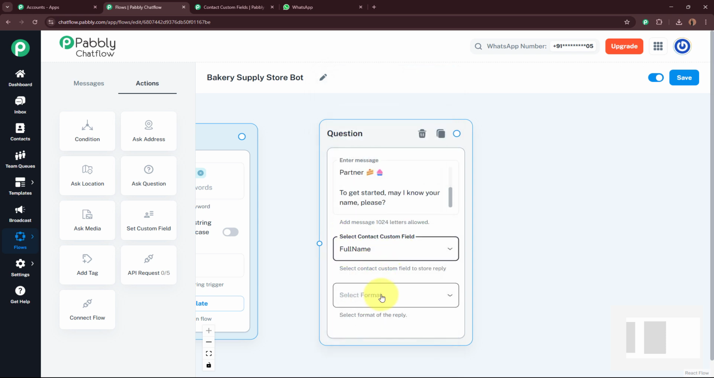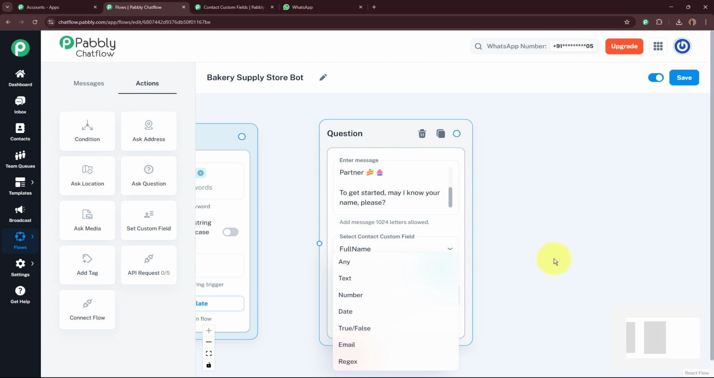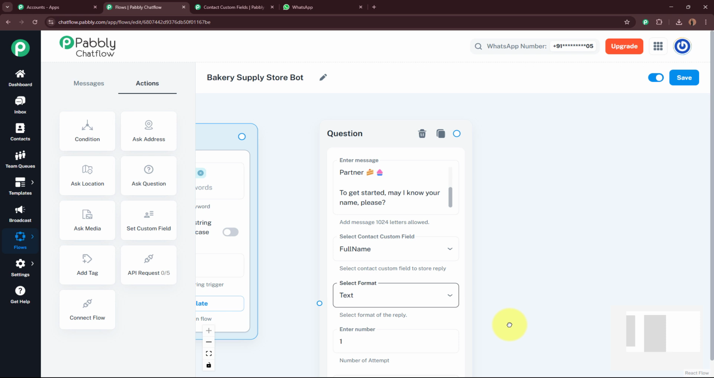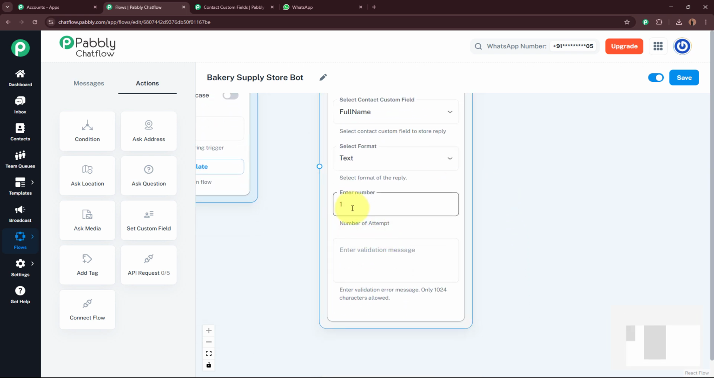What is going to be the format of the reply that my customer is going to give to this message? It is going to be text, so I'm going to select it as text right here. It is asking for a number of attempts. I'm only giving one attempt.